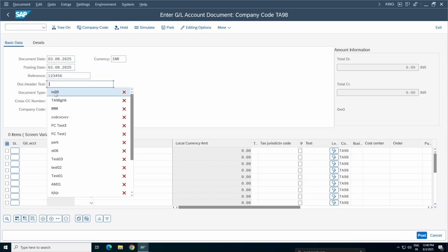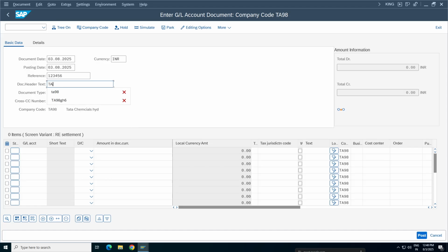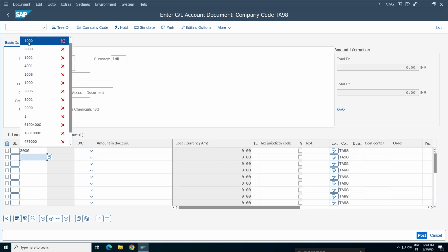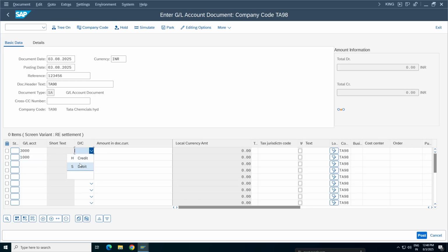Why is this not coming in capital letters every time? So this is 3000 and this is your 1000 account, and this is your debit, this is your credit, some value here, and this is also some value. And cost center, business area, press enter.